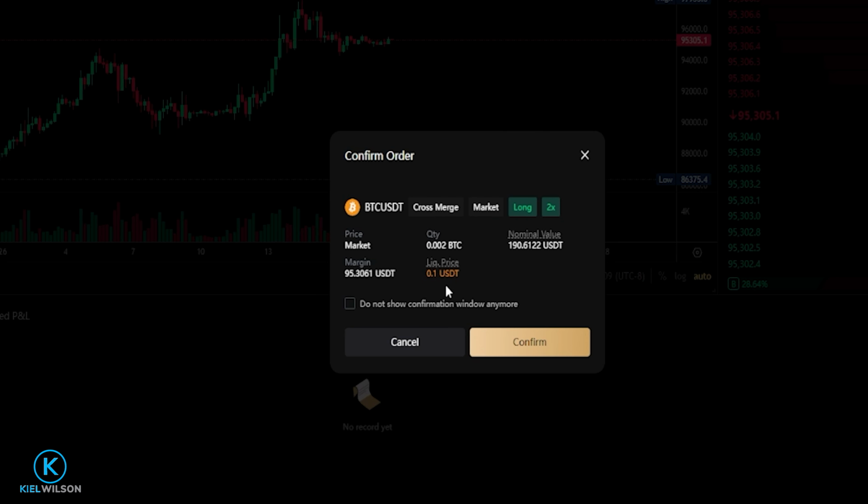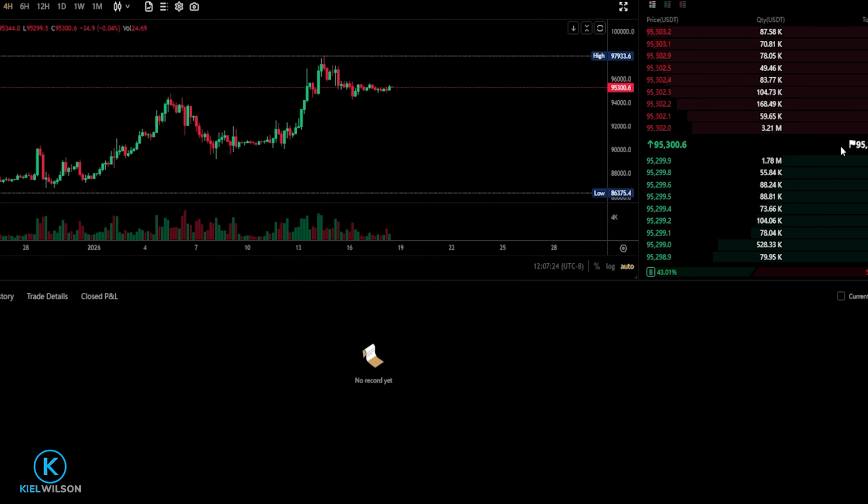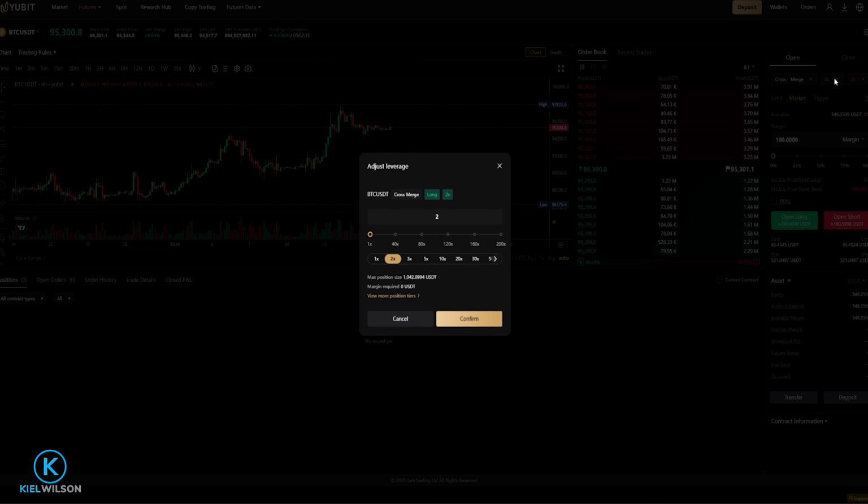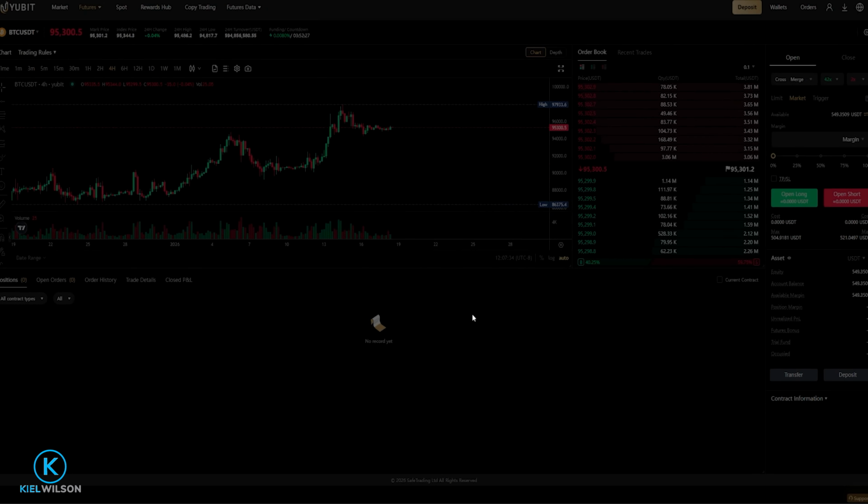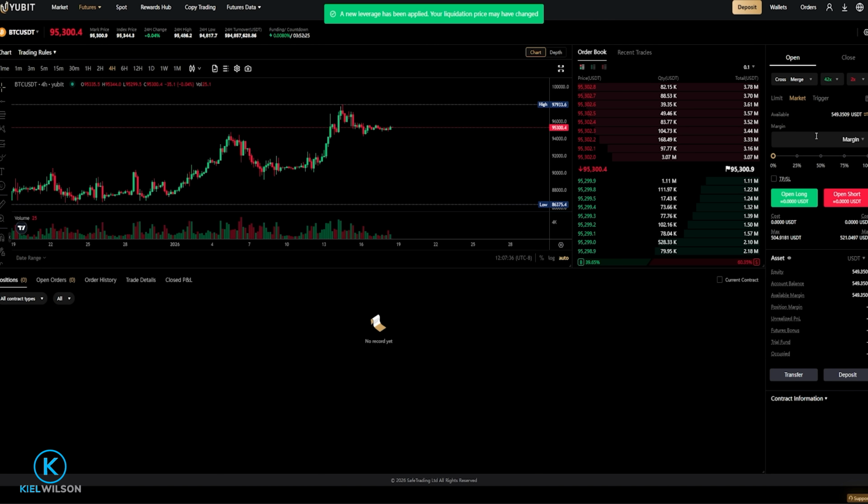In my case here, my liquidation price is way off from where my entry is. But remember, the more leverage that you use, the closer this is going to be to your entry price. And I'll very quickly show you that. So I'm going to go ahead and cancel this order. I'm going to come up here and change the leverage. Just for fun, I'll go ahead and select 40x or 42. Good enough for this demonstration. I'll click on confirm.